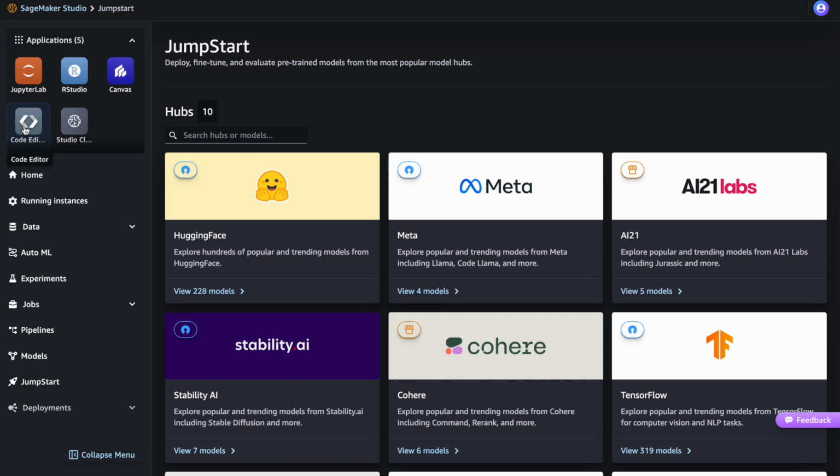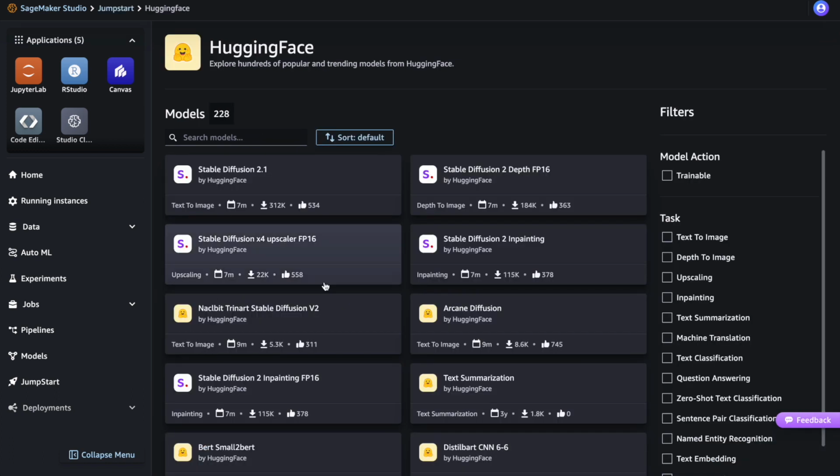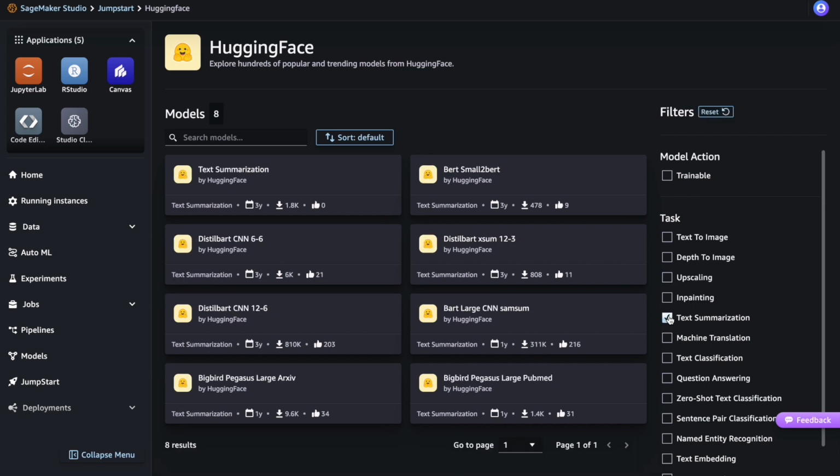So we're going to use a code editor. But before we do that, let's load some models. So we actually will select a model. Let's go into Hugging Face models. You can select whatever model you would like to use. I want to use, for example, text summarization. Let's sort by the most downloads. So we select something which is quite popular.